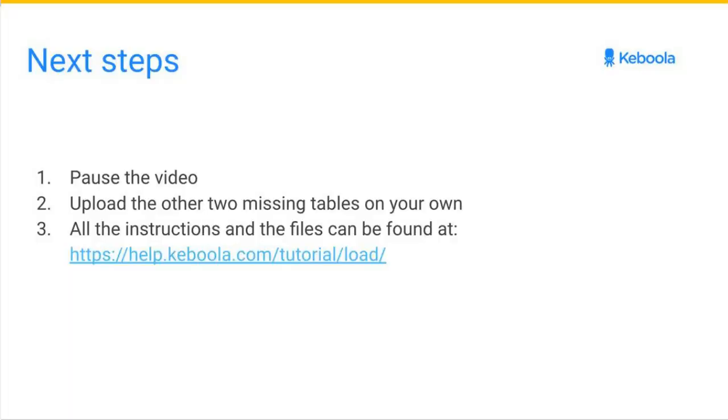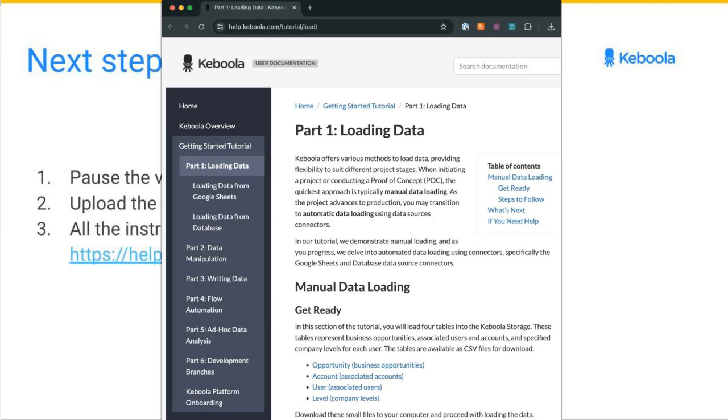We've skipped uploading the level and user tables since the process is the same. Feel free to pause the video now. Follow the process we just demonstrated to upload the rest of the tables on your own. If needed, rewind the video back and follow the process we were showing in relation to the first two tables. You can also always refer to the written tutorial that is published as a part of our documentation.